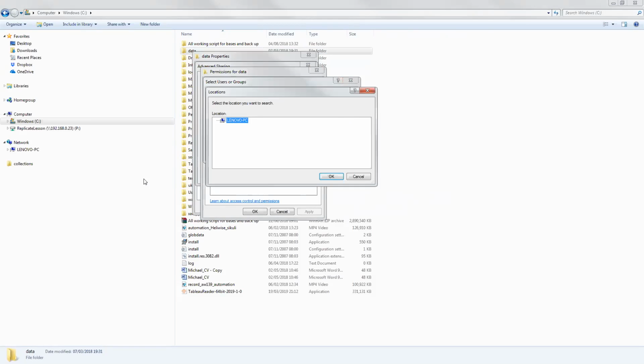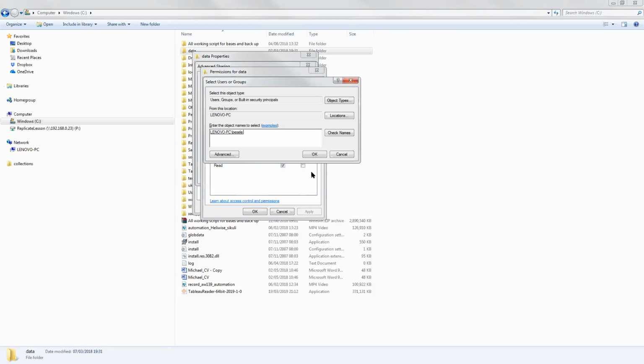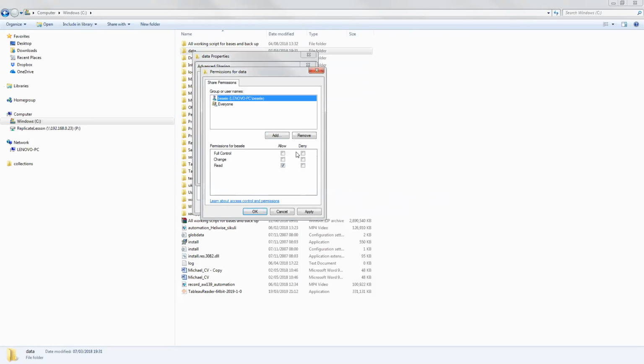You might have so many domain names in your company, but you'll be able to know which domain your folder is, and you select it. For me, it's limited here. So I just selected Lenovo PC, and that's it. You just say okay. So that means I've already given permission.